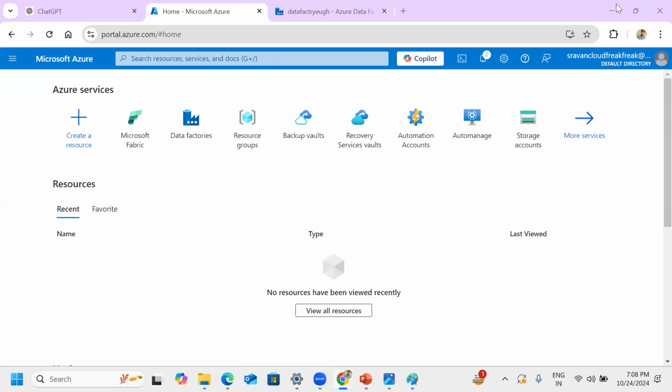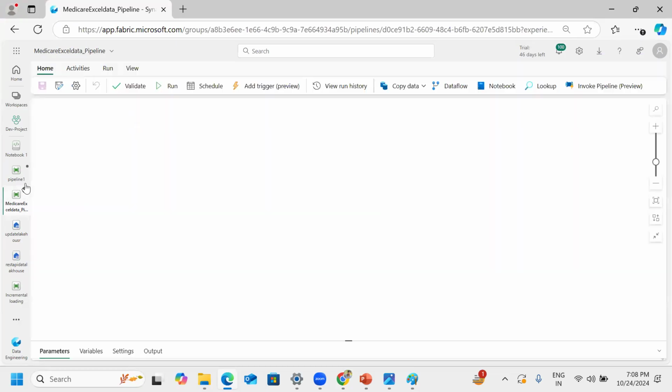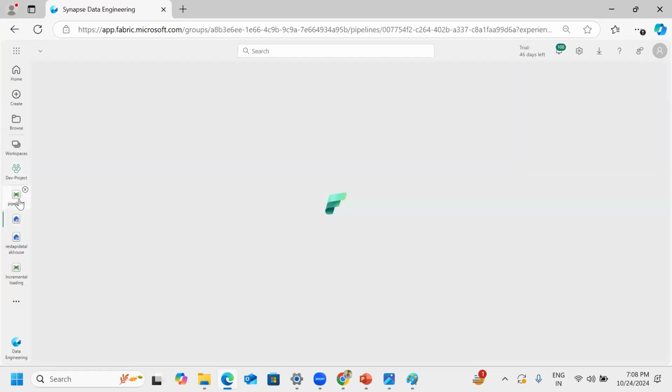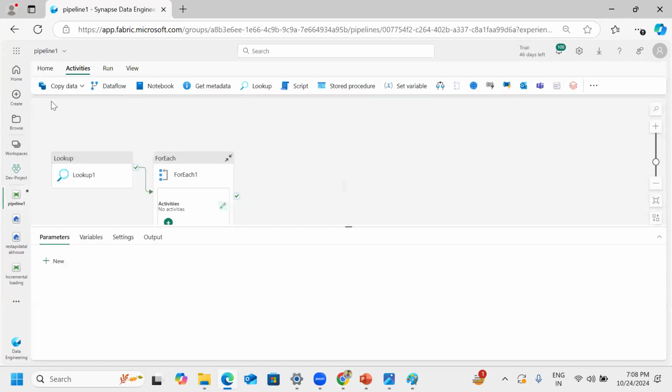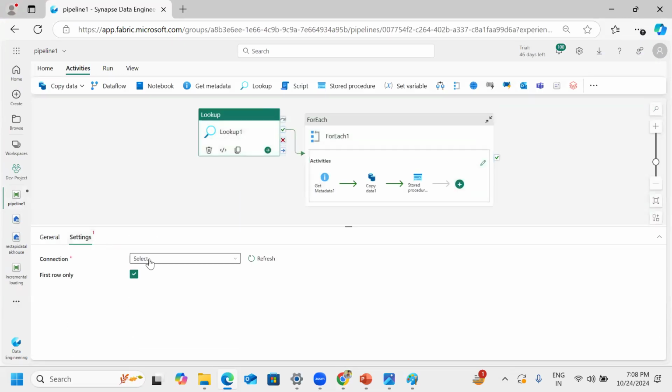So here we don't have any linked services. Here we have a connection feature. For example, I have a pipeline. Look up, click on settings. My source is on-prem SQL. If I want to connect to my on-prem SQL, here we have a connection option. Here we don't have any integration runtime or linked services. Directly we have an option called connection.